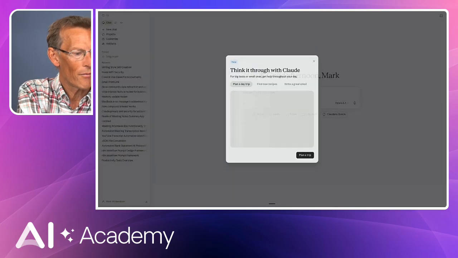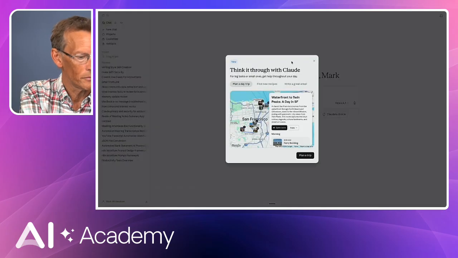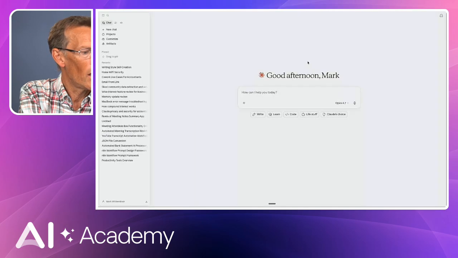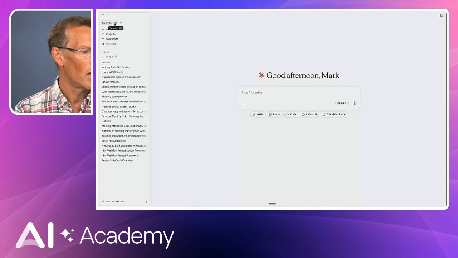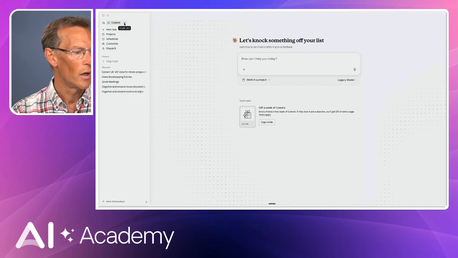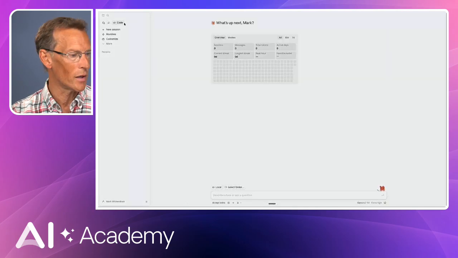for this, we have our normal Claude chat, and then we have a tab, and it's moved across to the left. We have our Claude Cowork, and then we have Claude Code for coding.